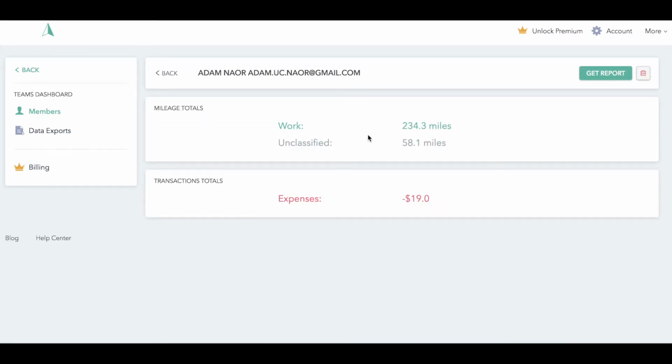For this particular user, I can see their first and last name, their email address, and the number of work miles that they've driven that I must reimburse this user for. I can also see that Adam has gone nearly 60 miles and has not classified those trips yet. This would be an indicator to me that I should give Adam a friendly message to say, hey, please make sure to classify those miles so I know if I must reimburse them. I can also see a snapshot of Adam's expenses. In this particular case, there's been $19 of transactions, and I can factor that in to my reimbursements as well.